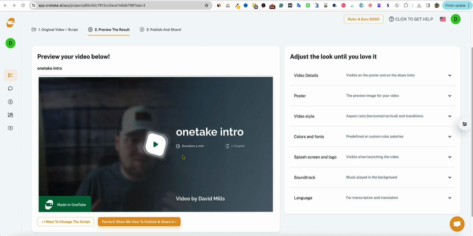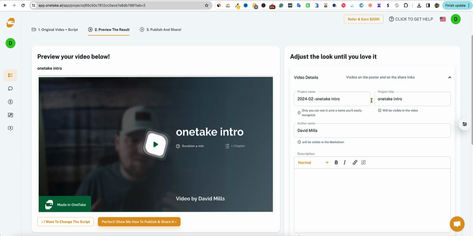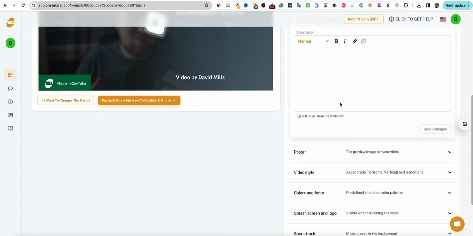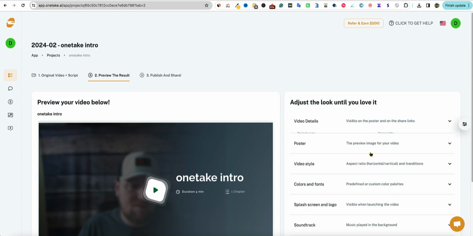We have duration is around 4 minutes. We have all these other options over here. Adjust the look until you love it. So this is where you're going to be able to go over here and do different things. So video details visible on the poster and on share links. Let's see what this is. So this is where you're going to go and you can put a description in and so forth. I'm not going to worry about that right now.